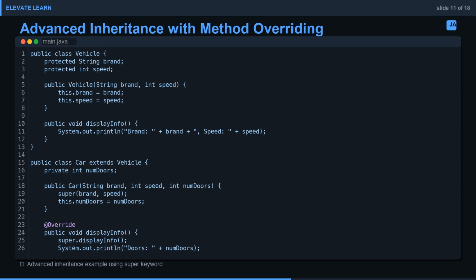This creates a clear hierarchy. Each level builds on the previous one. When we create a car and a truck and call displayInfo on each, we see both the inherited information and the subclass-specific information. This is a powerful pattern for building extensible code.